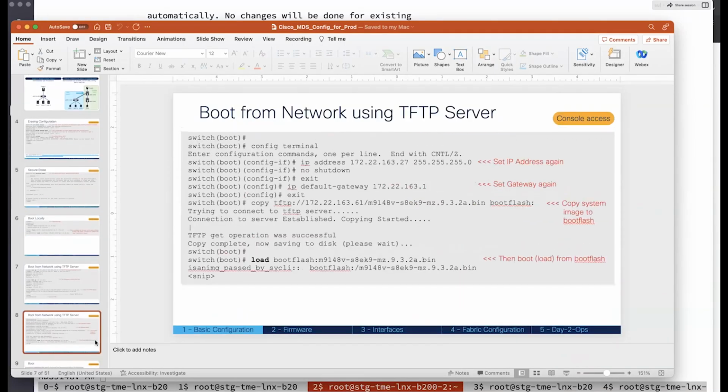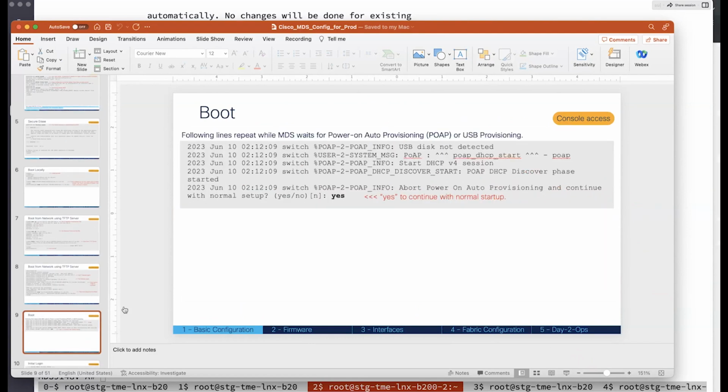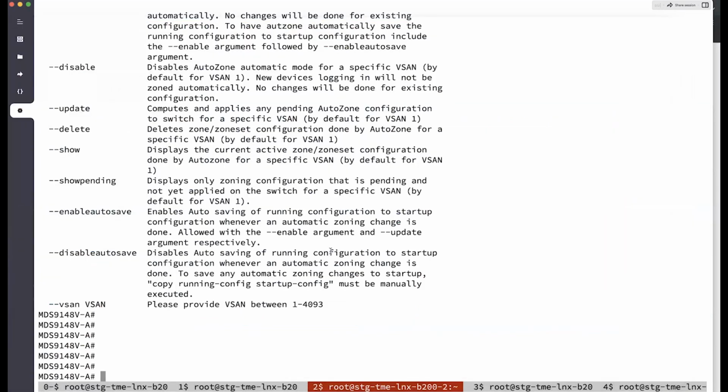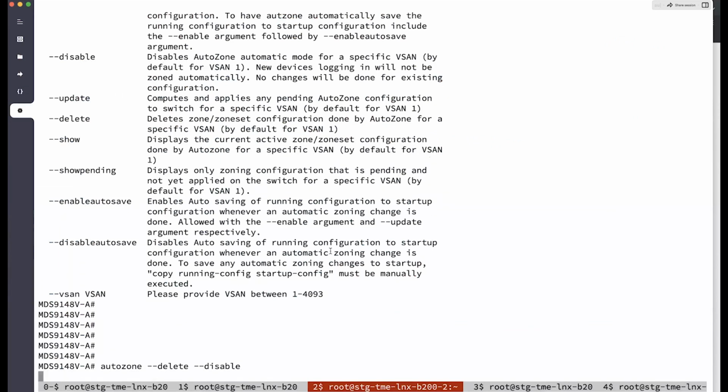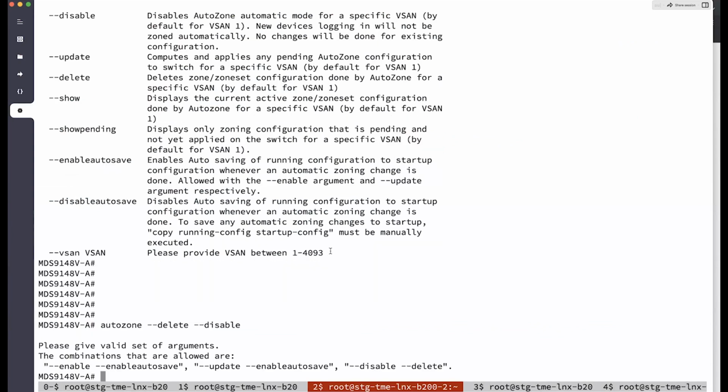Now, before proceeding, what I'll do, I'll disable Autozone, delete and disable, because I want to start fresh. I'm going to connect it to an existing fabric.